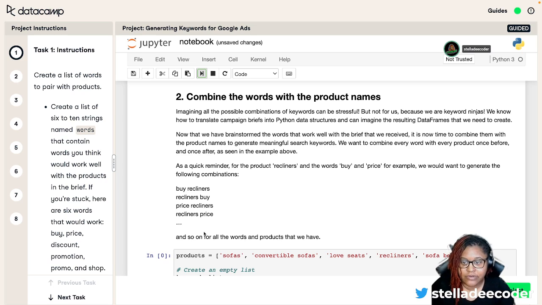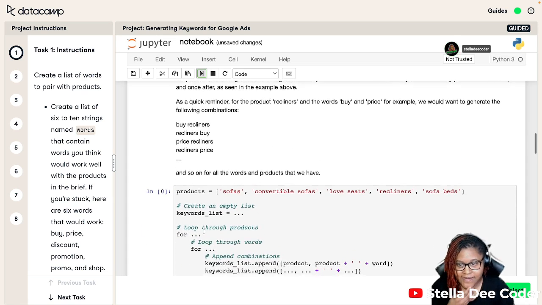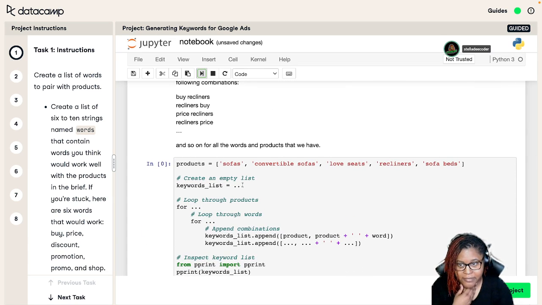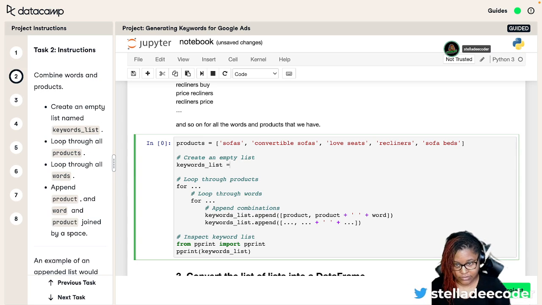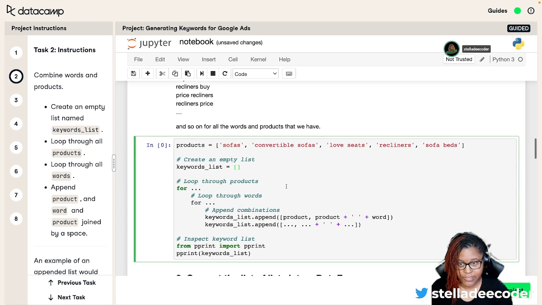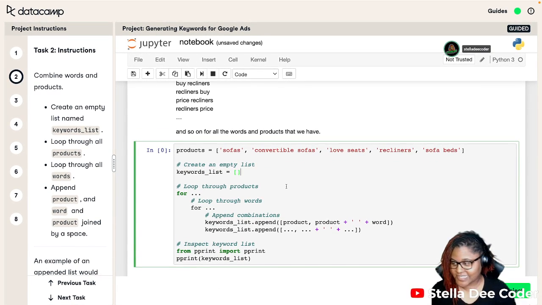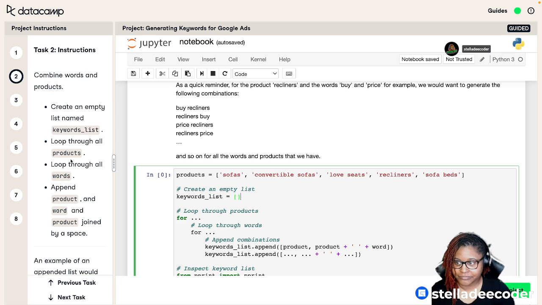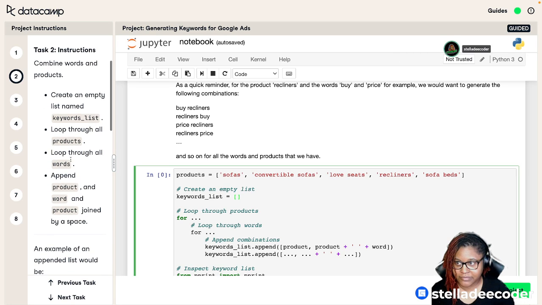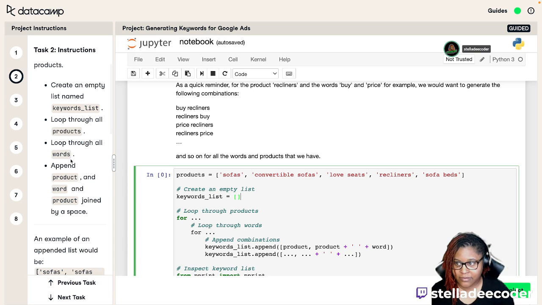So buy can be in front or behind recliners, price can be in front or behind. Basically all the possible combinations we can make. Here are the products: sofa, convertible sofas, love seats, recliners, and sofa beds. We're making a keyword list, so it wants us to create an empty list. We're doing for loops, and this is where it gets tricky. Create an empty list named keyword list. Loop through all products.